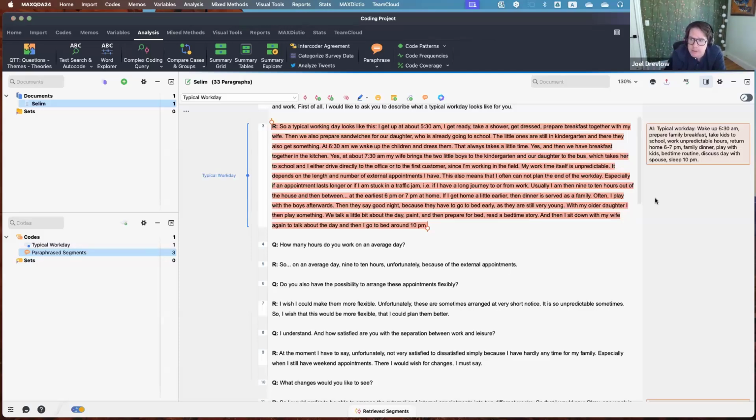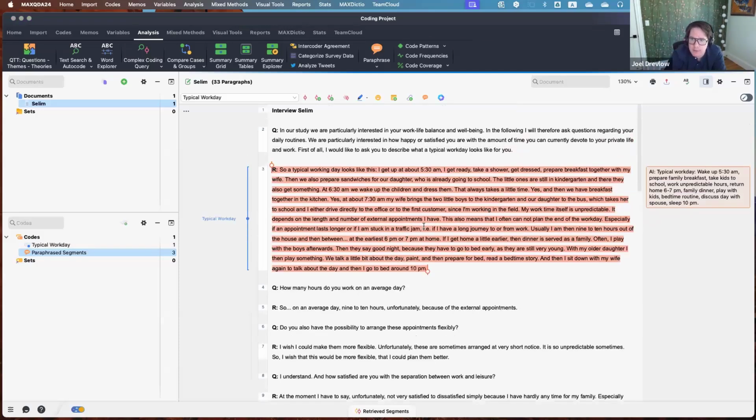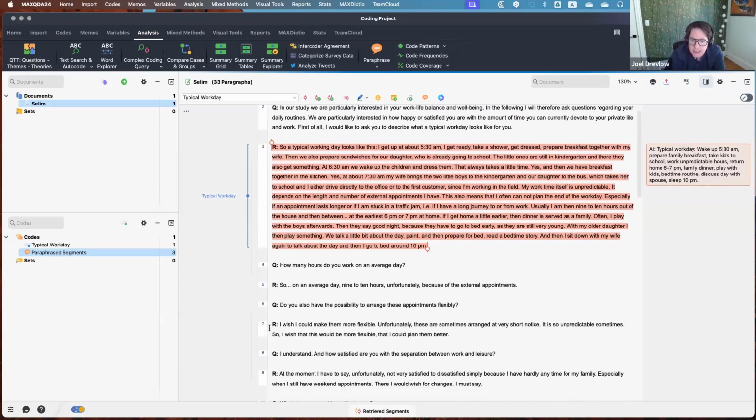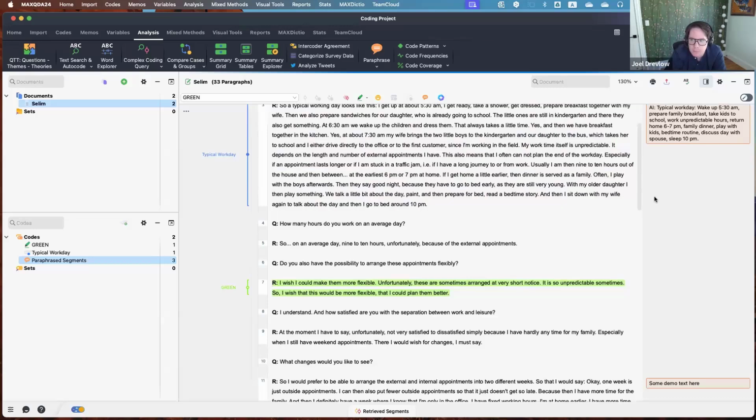Now, if we want to do this in a similar fashion without paraphrasing, but with annotations, I could use my highlighter tool. So I could come in here and I could say, okay, well, paragraph 7 has something interesting in it. Let's highlight this green. I like green. And the highlighter just essentially means there's something of interest here.